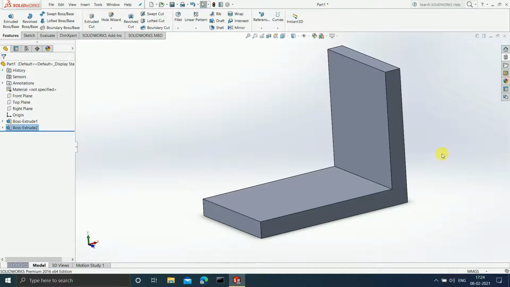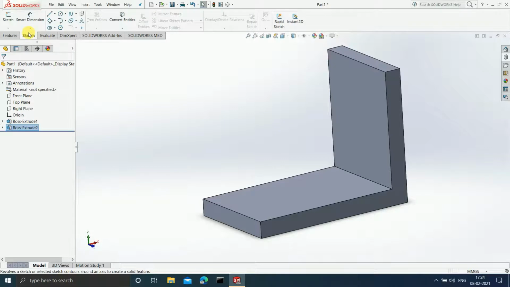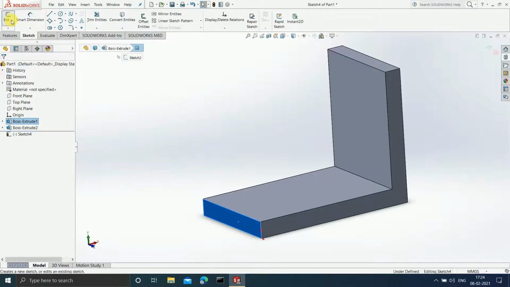Okay, so guys, now as you can see that I have already made a simple 3D model. Now why I have made this 3D model? Because this is going to be useful for you all. Okay, now as I told you all that whenever you want to make use of the extruded boss base command, you first have to sketch, and if you want to sketch something, you first have to select a plane. So I will select this plane and I will click on sketch.